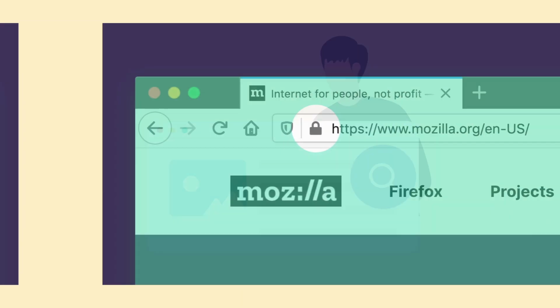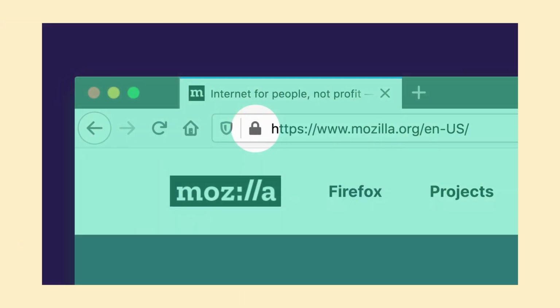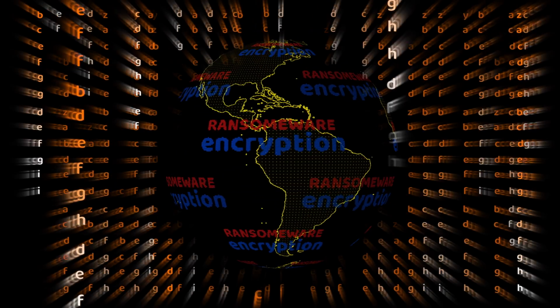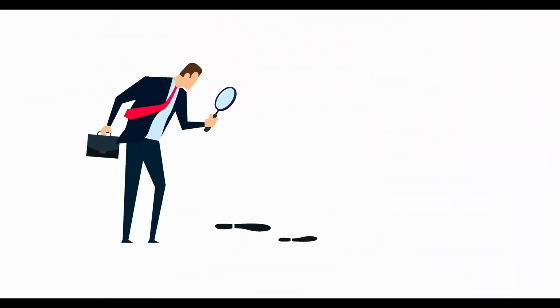When you visit a website and see that little padlock icon in the address bar, that's SSL/TLS at work, encrypting the data transmitted between your browser and the web server. So how does this encryption process work?